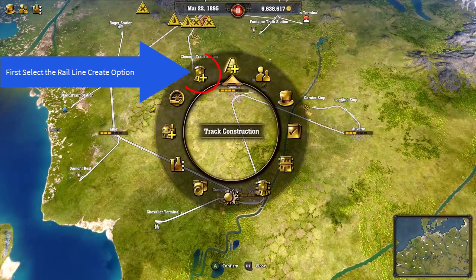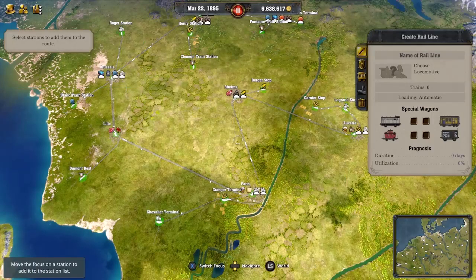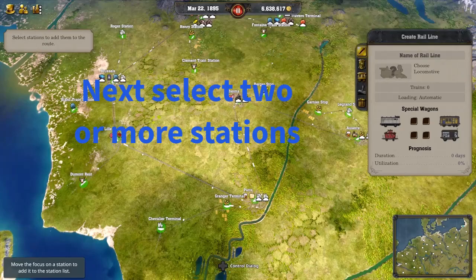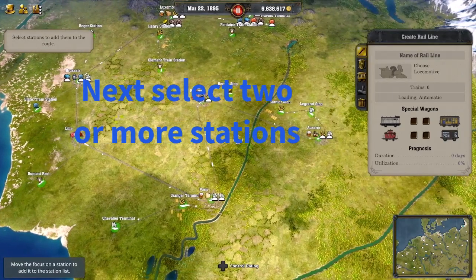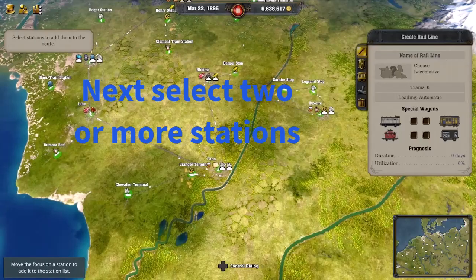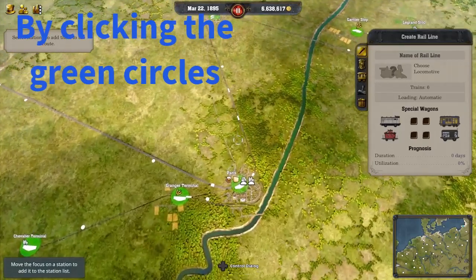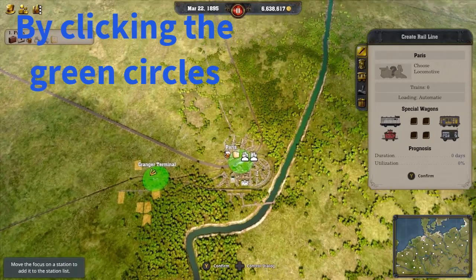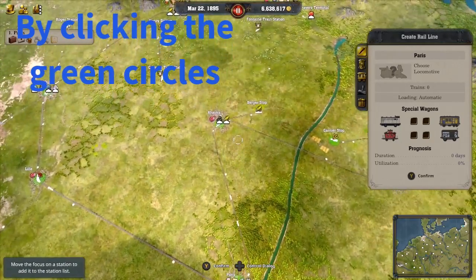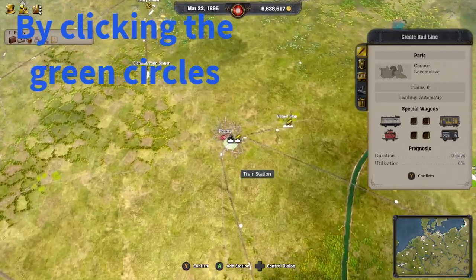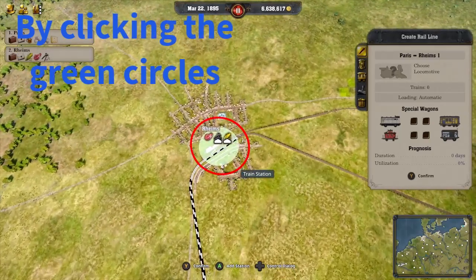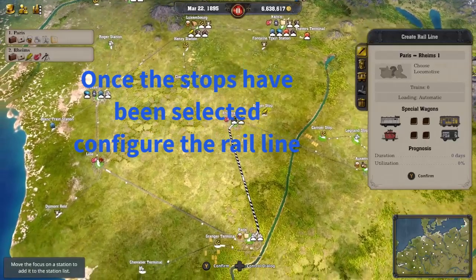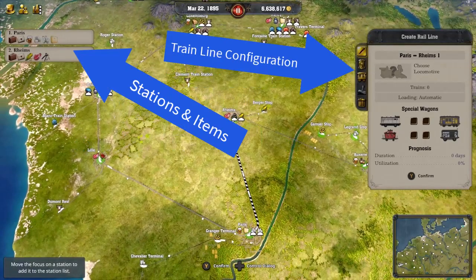We begin the process by selecting new line creation. Once we've done that, we then go ahead and select the train stations that are going to make up our rail line. We need at least 2 stations. We could have 2, 3, 4, 5, depending upon what our objective is. Once we have selected those stations, we then will be able to go in and define exactly what the rail line is going to look like.